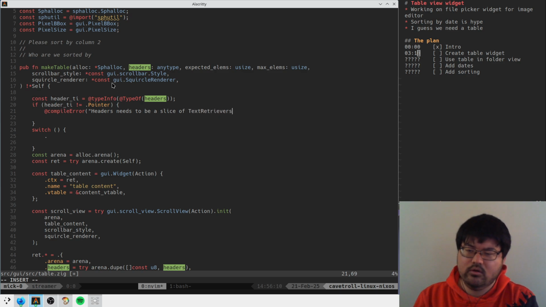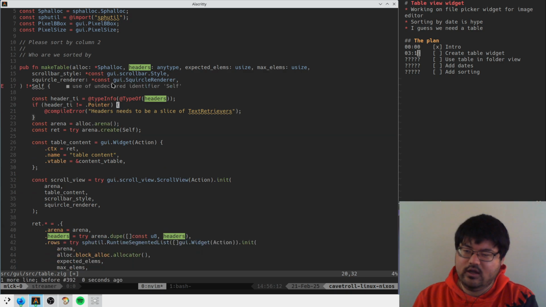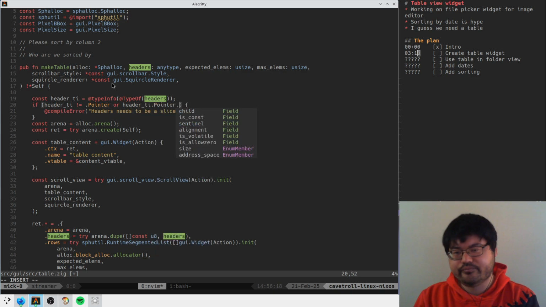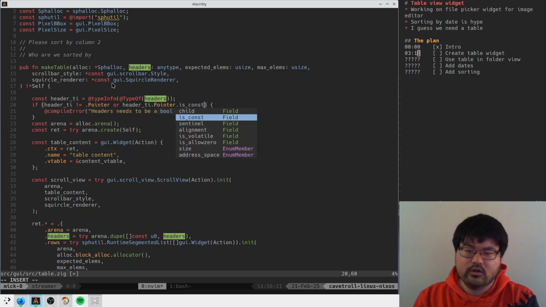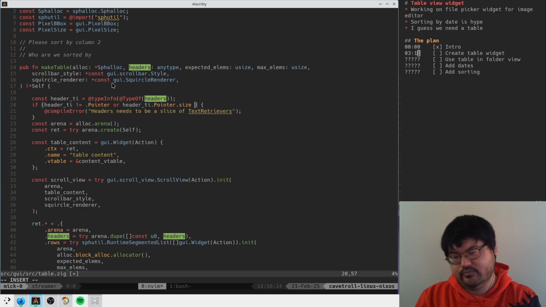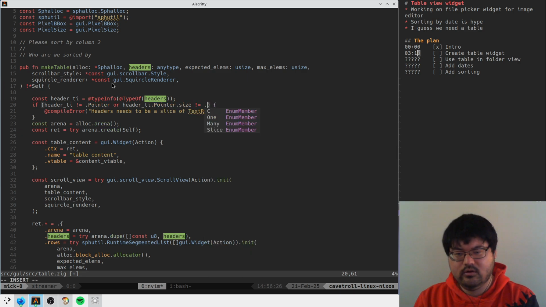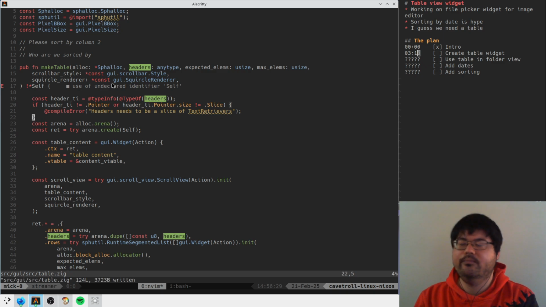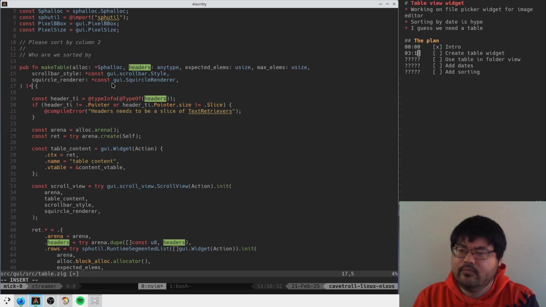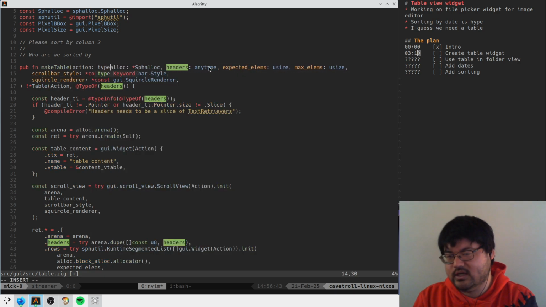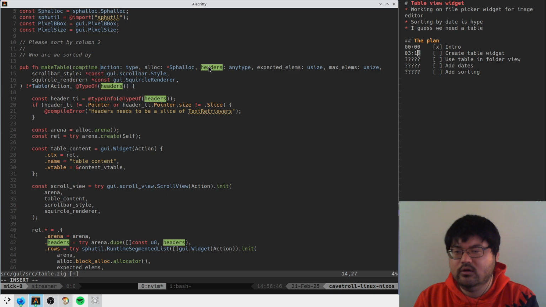Okay. Cool. And then we can also check header type info pointer dot, one of these tells me if it's many. Slice. Yeah. There we go. So that handles that. This guy's gonna be like, make me a table of action with type of headers. Now that's a generic thing that pops up, which means action here needs to be a type that we pass in. Okay, most of that should be fine.